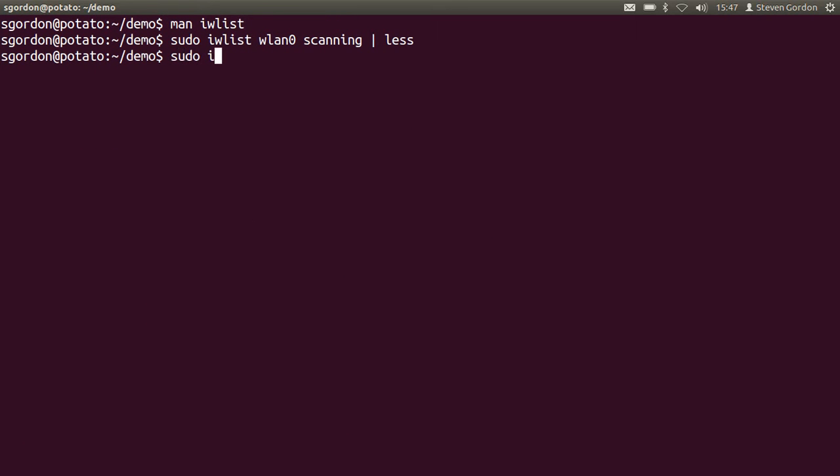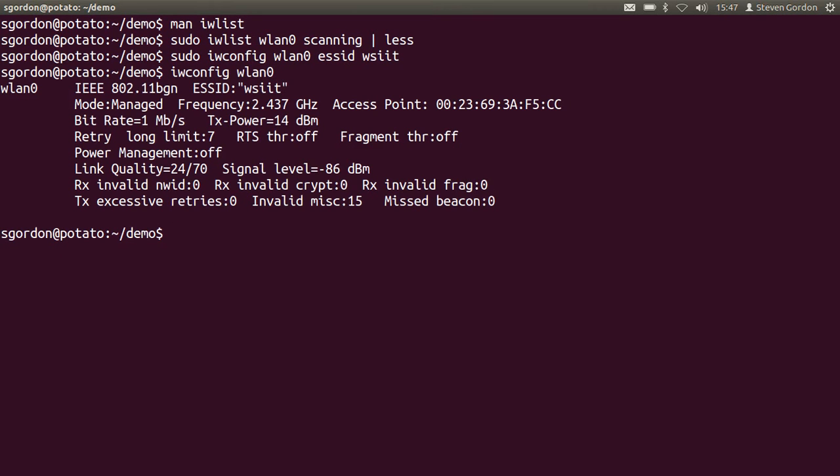So now we'll use iwconfig to tell our wireless interface to associate with an access point with ESS ID WSIT. And now let's look at the wireless interface information. We see now that we're associated with an access point on the network WSIT. The frequency, the data rate that it's connected with, and the access point information, as well as link quality information. So now we're associated.